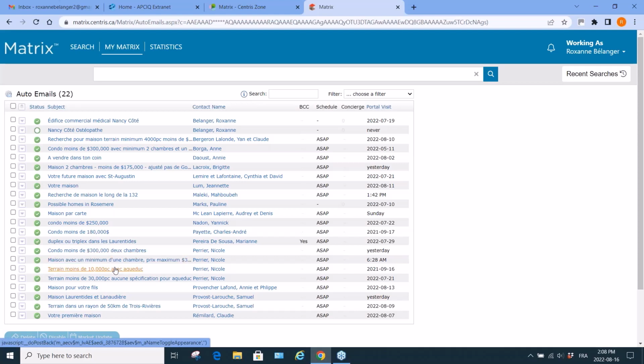or maybe she can find a lot that's 10,000 square feet or less with municipal services, or a lot that's 30,000 square feet with no services. So her range of product is varied, so it's all different searches, but the location is always the same. So I had to create 4 different searches for her, and I gave them names that would tell her what it is that she's receiving right now.